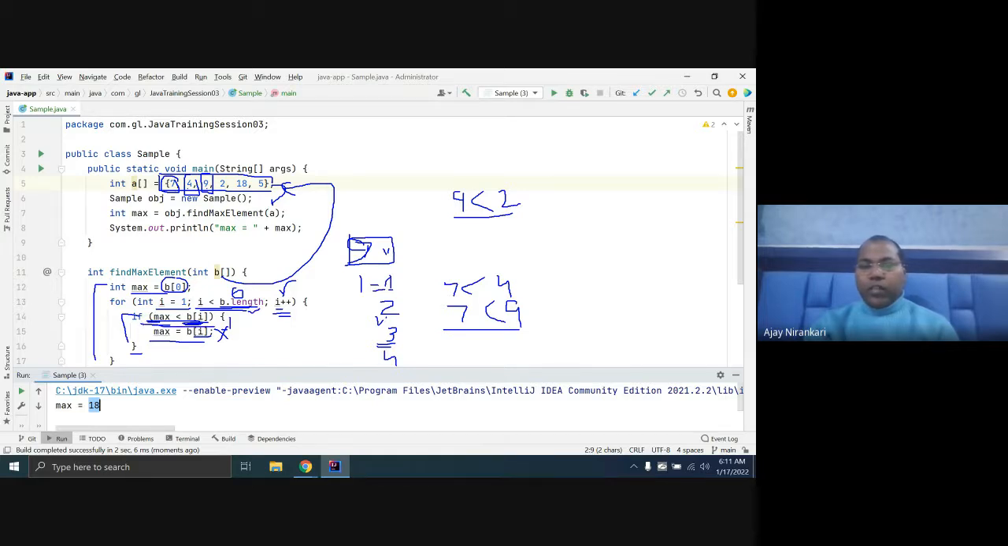Now again check the max. Max is still 9. Is 9 less than b of i with i equal to 4? b of 4 is 18. Yes, the condition is true. 9 less than 18, yes. Then you have to change the max: max equal to b of i. Then max changes here, and max becomes 18.